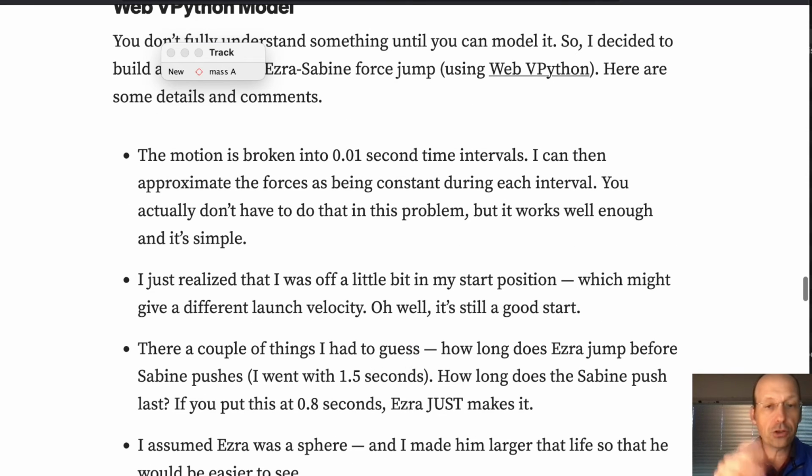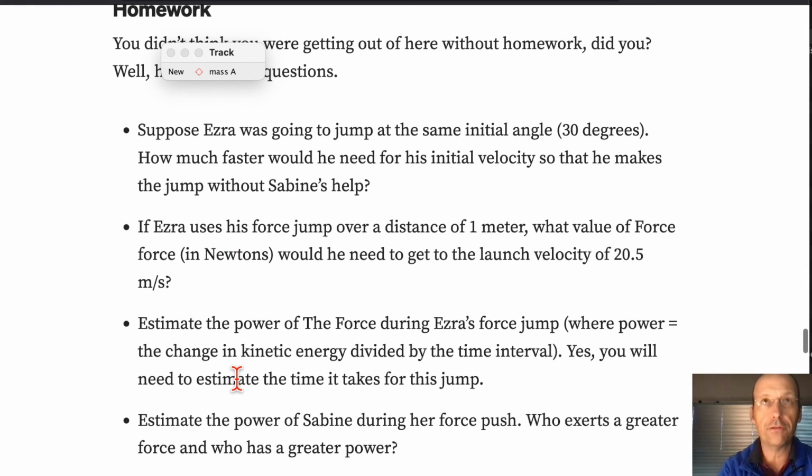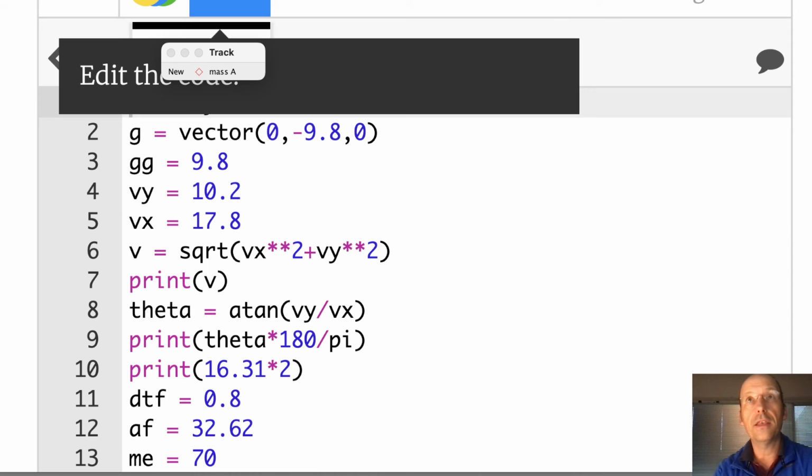Okay, now let me show you, I will show you this at the end. I'm going to show you that in a second. The homework questions. I'll go over these homework questions because they're kind of fun. You can answer them even if you don't have this blog post. Going to the video analysis, not the model.